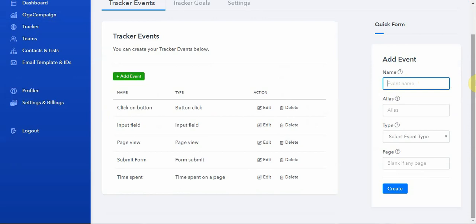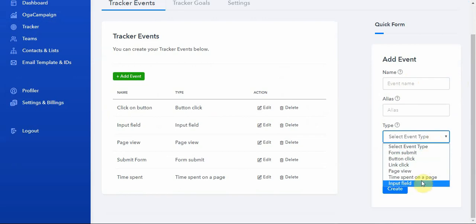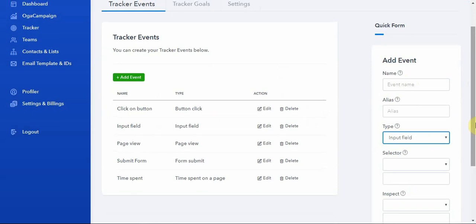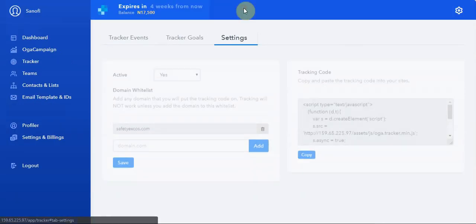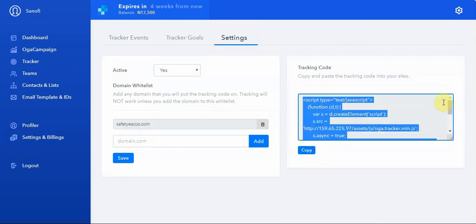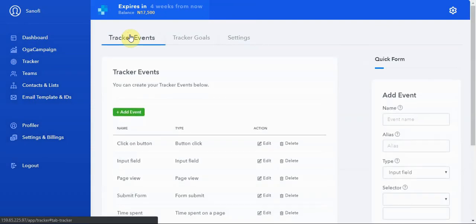under tracker events. She can set up a search event. So the search event is the input field. This would check and match every term inputted into any search box available on the site. So the tracking is made possible by this setting here. You see, the safety store site is already registered, and this short script is added to the header.